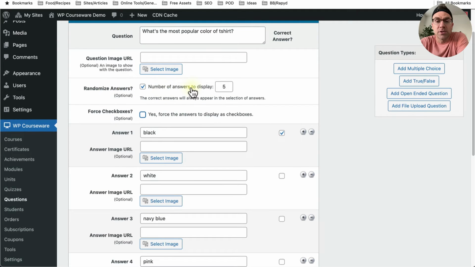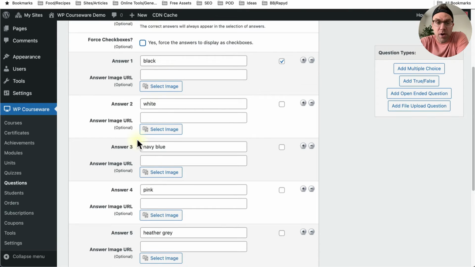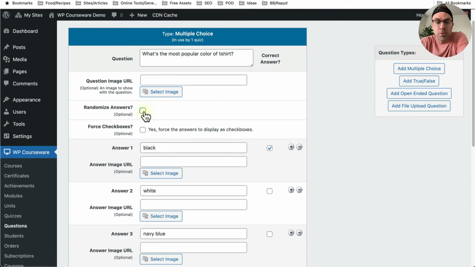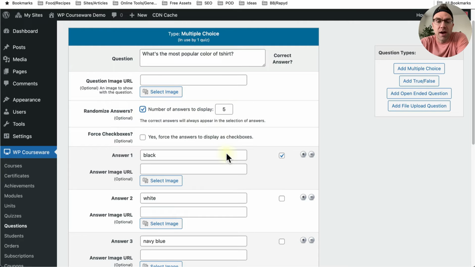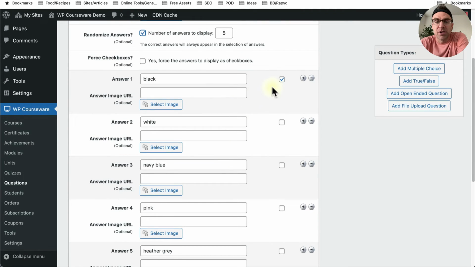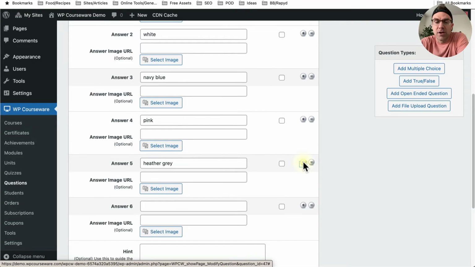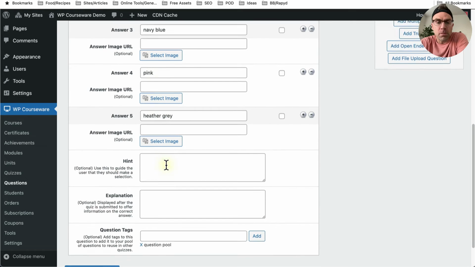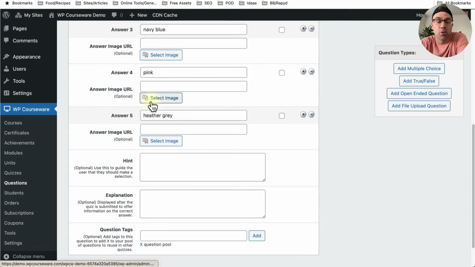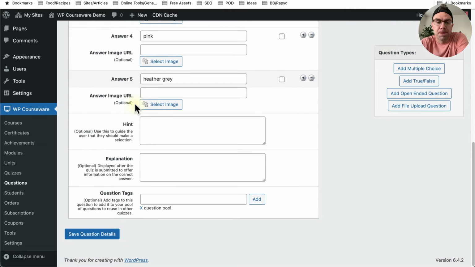You can randomize answers. So this is pretty cool too. You can list them in this way, and then if you always want them listed, you would uncheck that, and it would always have black first, white second, etc. Or you can randomize them, and every time somebody views it, it will shuffle them around. You can delete an answer by clicking this. You can hit the plus to add a new answer, and every answer can have an optional image if you want from the media library.